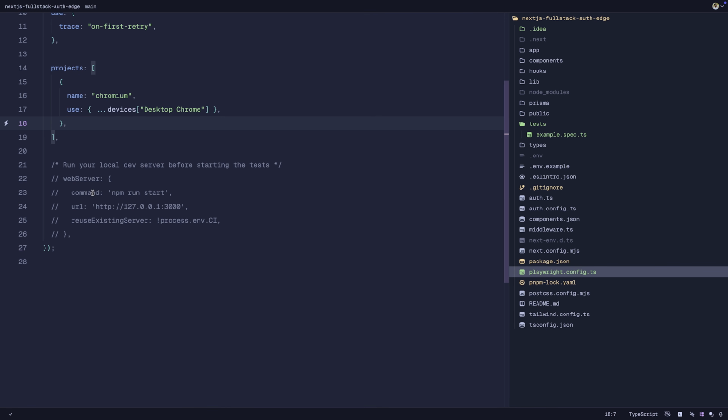All right. And then the last option that we need to understand is webServer. What this webServer allows you to do is, let's say you directly run the command npm run test:end-to-end. Now, when you're running these tests locally, you want your Next.js development server to be running at that time. But if the server is not running, you can automatically start the server by using this webServer property.